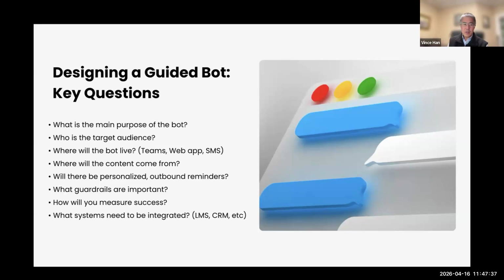Based on those requirements, what we have found is this set of questions is a great set to ask yourself. What's the main purpose of the bot? Who's the target audience? Where do you want the bot to live? Where's the content going to come from? Depending on the purpose of the bot, you might need mountains of content. In other cases, it might be just three or four PDFs. Are there going to be personalized outbound reminders? What guardrails are going to be important? How will you measure success? That's a really key question. And what systems need to be integrated?